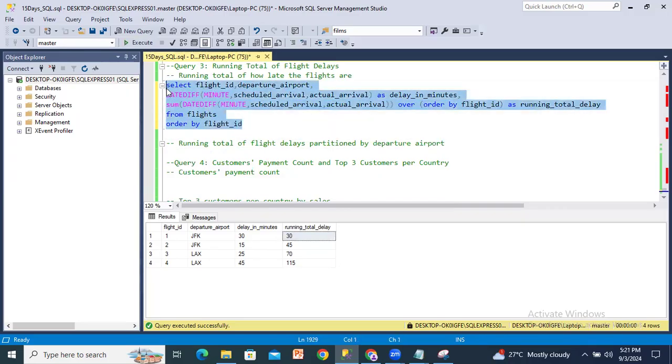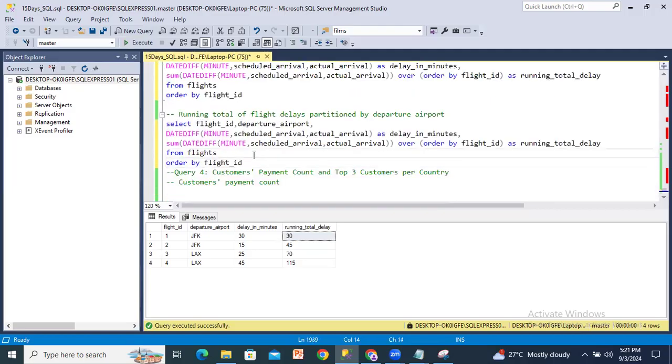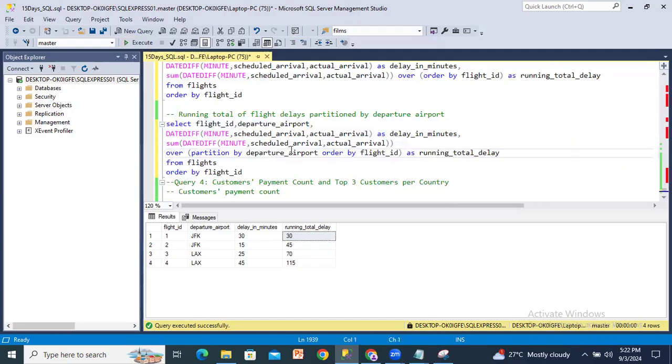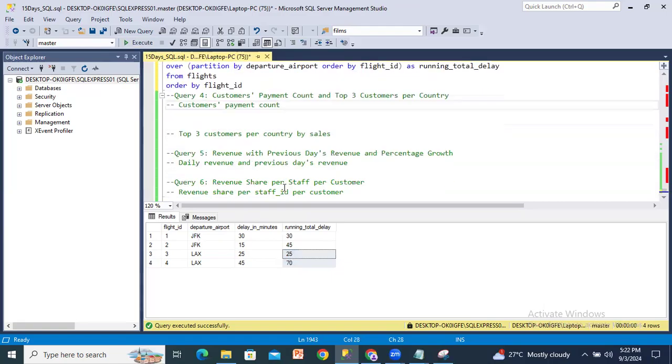So let's apply this one. If I copy this one, now departure airport. Here I will apply partition by departure airport, order by, or else I will press enter here. So over partition by departure airport, order by flight ID. This one is called the running total delay. Same query, we are just applying the partition. If I execute, if you see, departure airport JFK has only 2 records, so up to this point only it is calculating the running total. After that, a fresh running total is calculated.